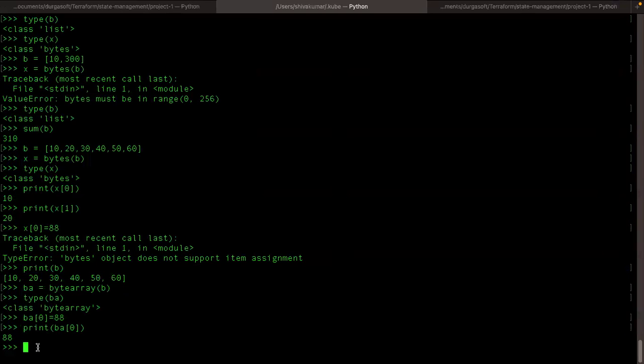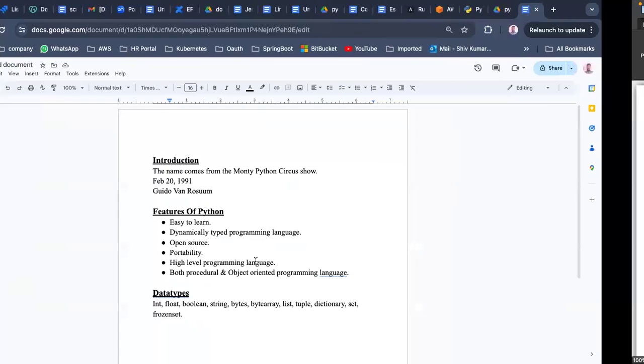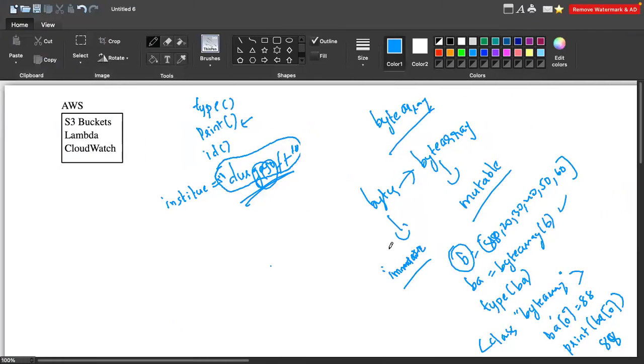The difference is also an important interview question. What's the difference between bytes and byte array? Bytes will only accept values in the range of 0 to 256 and it is immutable. The byte array also accepts values in the range of 0 to 256 and it is mutable. The only difference between bytes and byte array is that bytes is immutable and byte array is mutable. That's what you need to understand.